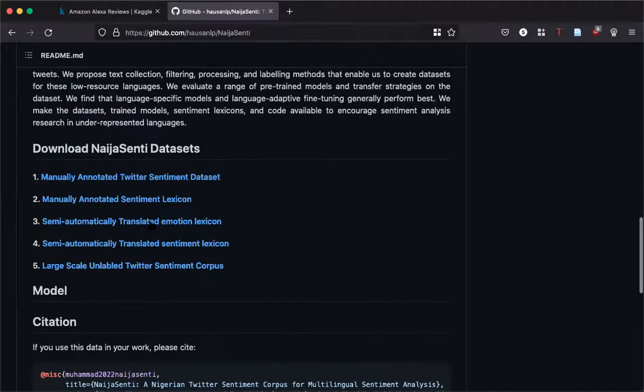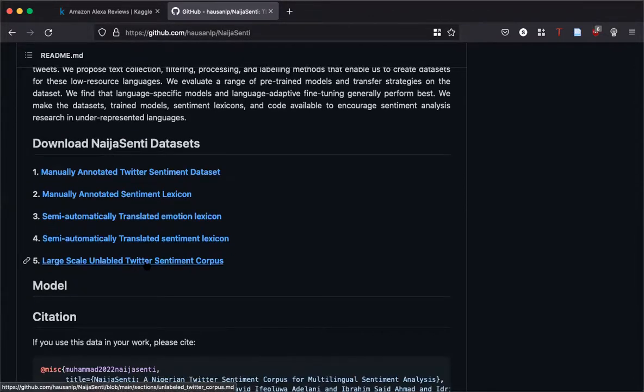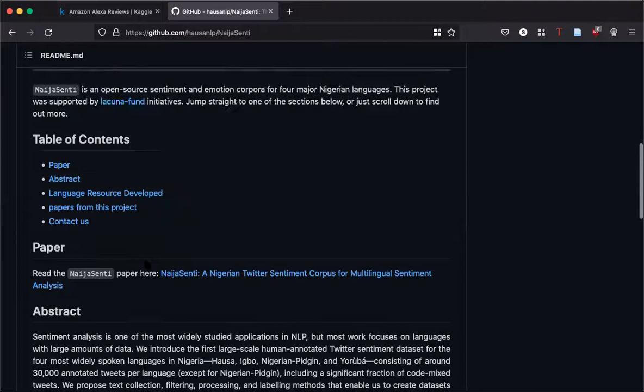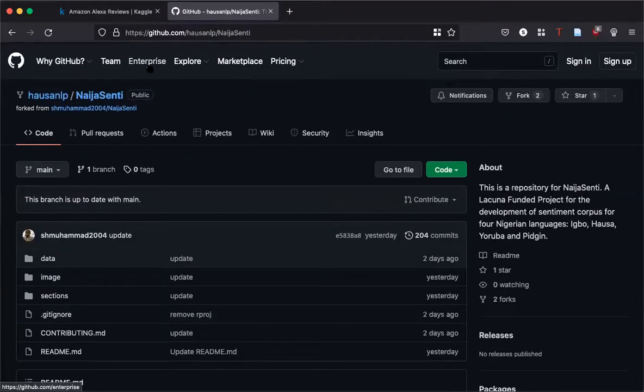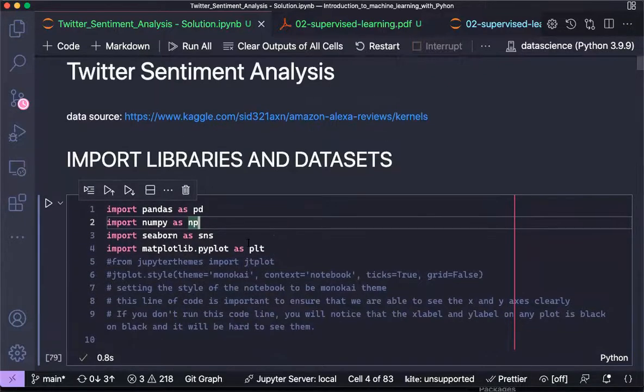So we have a large scale Twitter sentiment corpus that can also be used for sentiment analysis. This is a good corpus for somebody interested in sentiment analysis. So let's dive into what we can do.